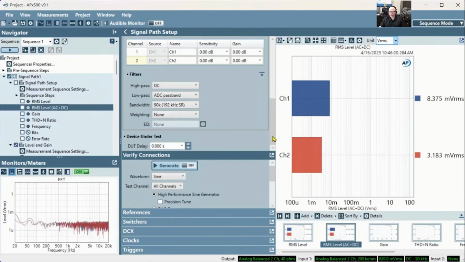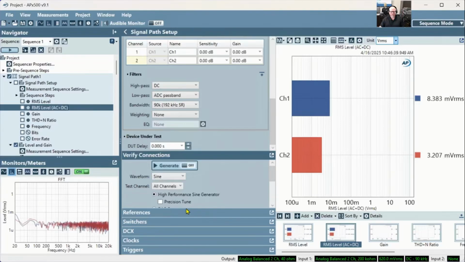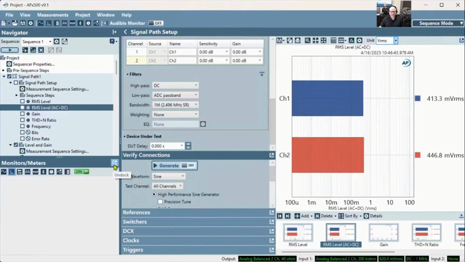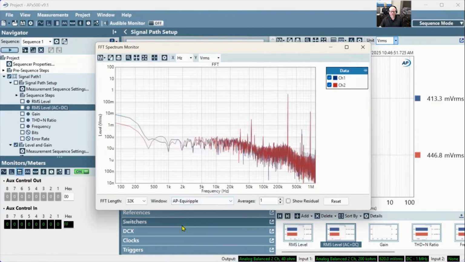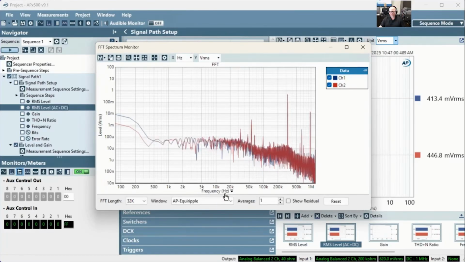Now, just because it's such a common question, I want to specifically talk about Class D amplifiers for a second. I'll do two things here. While I'm in signal path setup, this is an APX555, so our measurement bandwidth does go up to 1 megahertz. And if I undock the FFT monitor, and I'll auto scale the frequency axis, this is in fact a Class D amplifier.